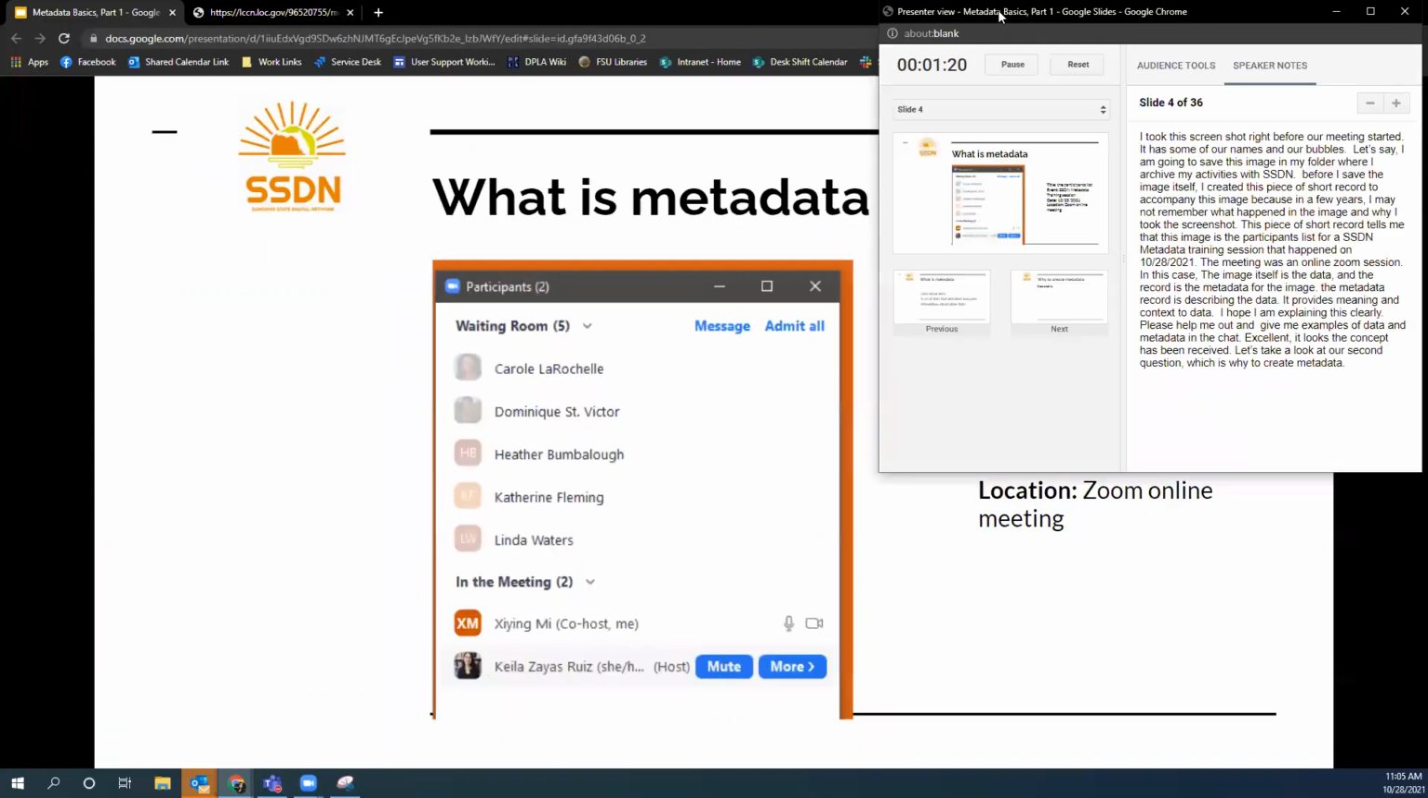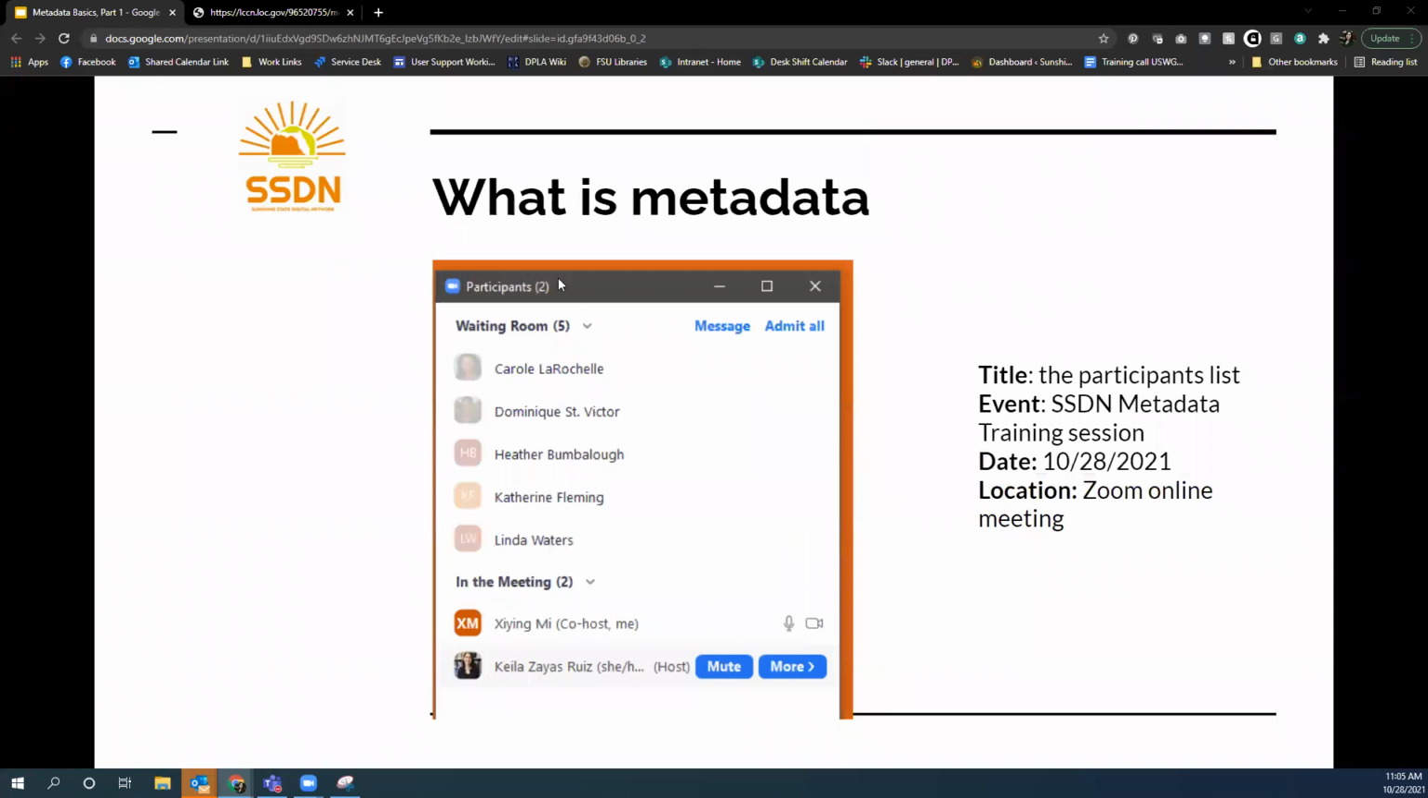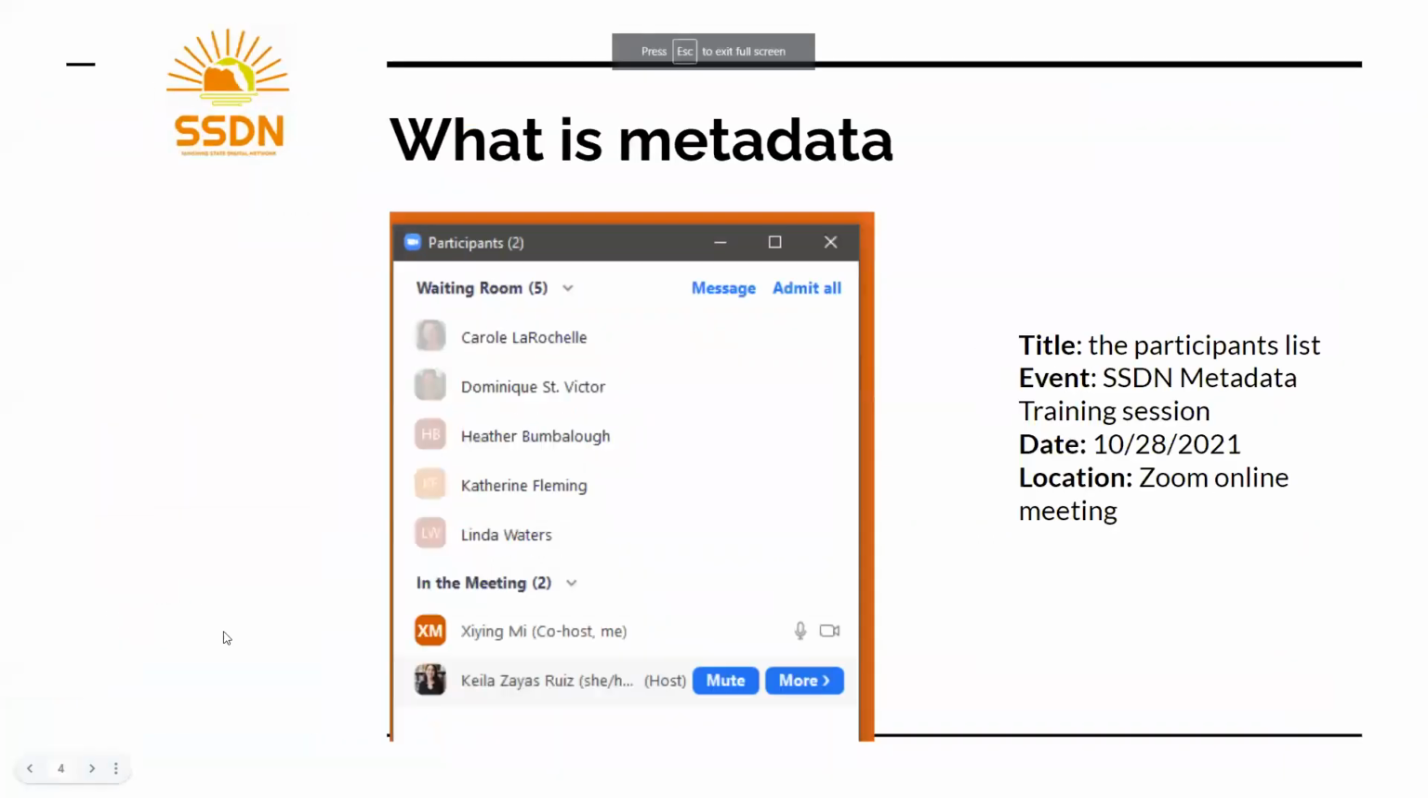So please help me out and give me some examples of data and metadata in the chat. It can be anything from your work, from your life, anything you can think of that's demonstrating data and metadata. Let's see. Do I have chat here? Yes. Please type in something. Tell me what you know that's an example of data and metadata in your life.